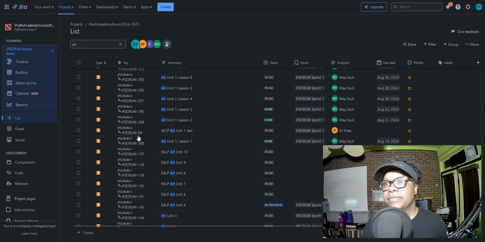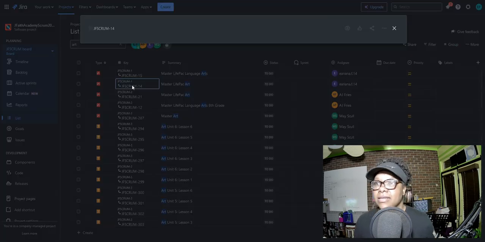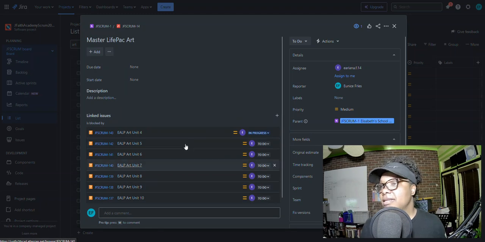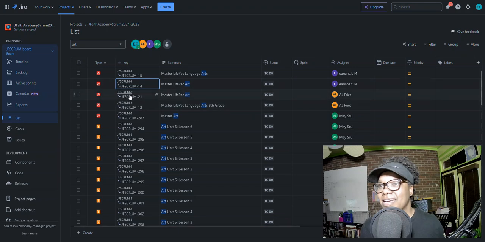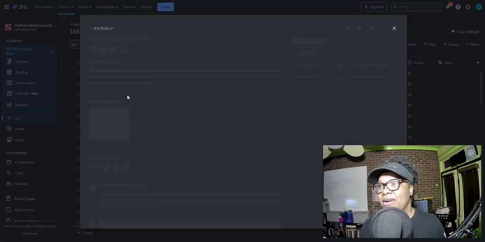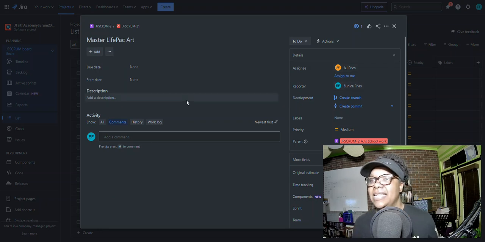So what I need to do is, when I get ready to link them, let's do one of them first. Let's choose. Here we go. Actually, both of those are right here together. So I'm going to do this one first. Okay, I'm going to master life pack art, and they're already in here, so I can't do that one. Let's look at the other one. Life pack art for AJ. He doesn't have anything.